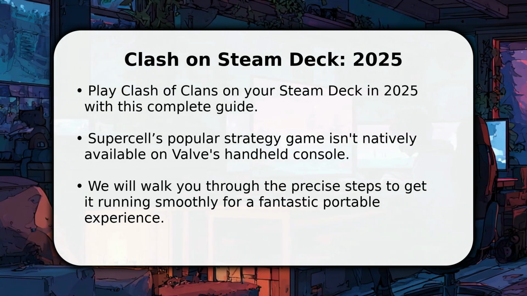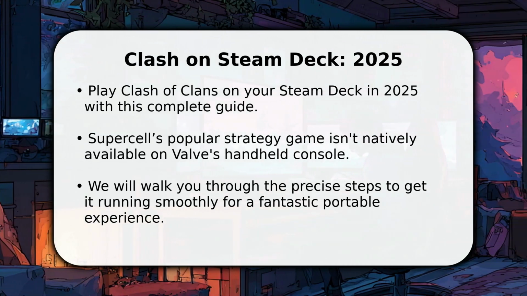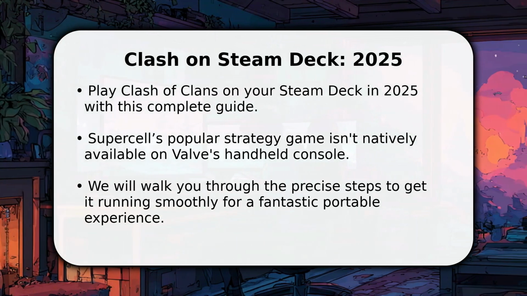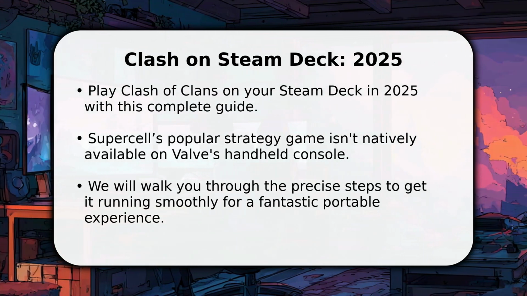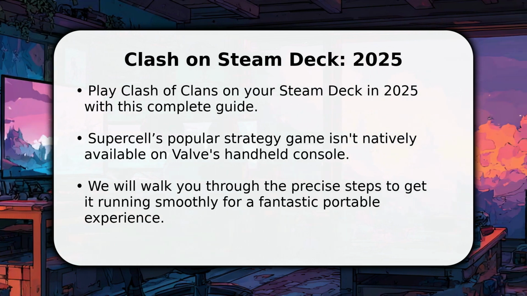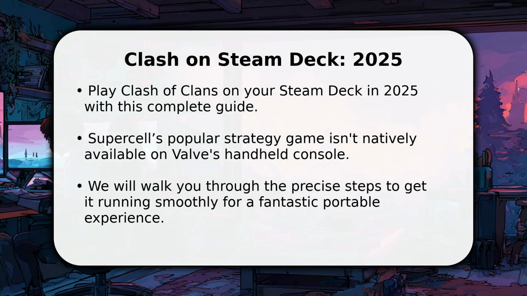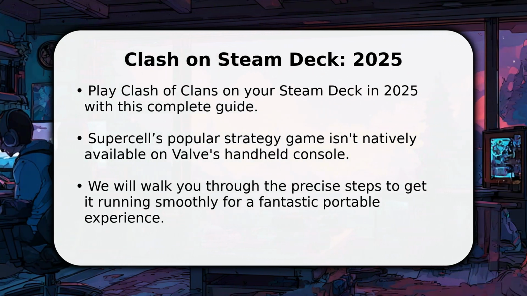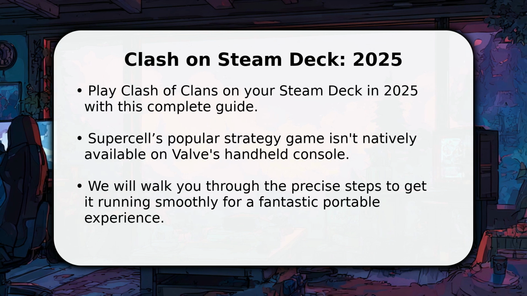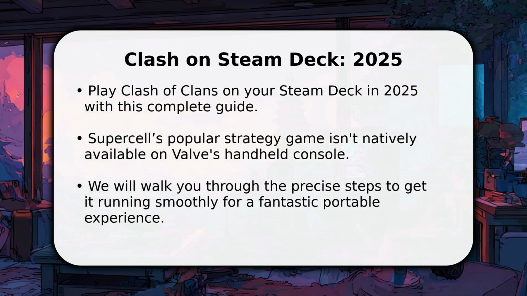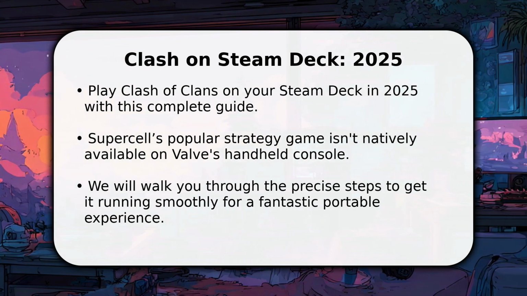Many Clash of Clans fans dream of playing their favorite game on the go, beyond just their phone. The Steam Deck offers that portable power, but Clash of Clans isn't directly supported. This guide will show you exactly how to overcome that in 2025. We will cover everything from setting up your device to installing the game and optimizing its performance. Prepare to bring your village battles to the expansive screen of your Steam Deck.